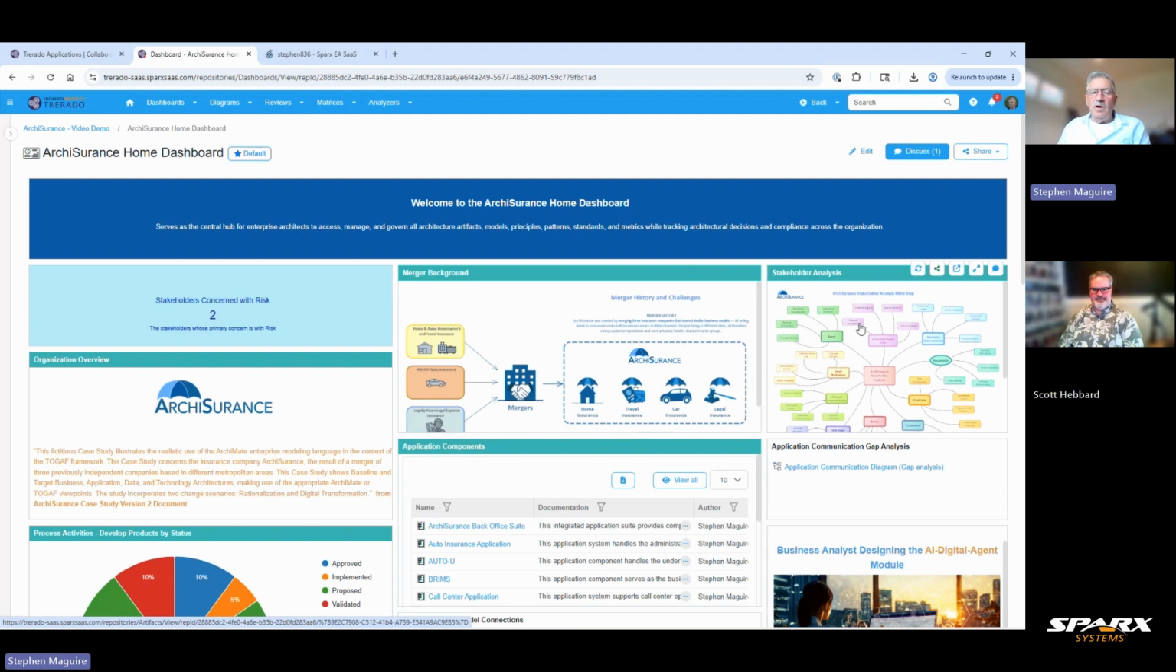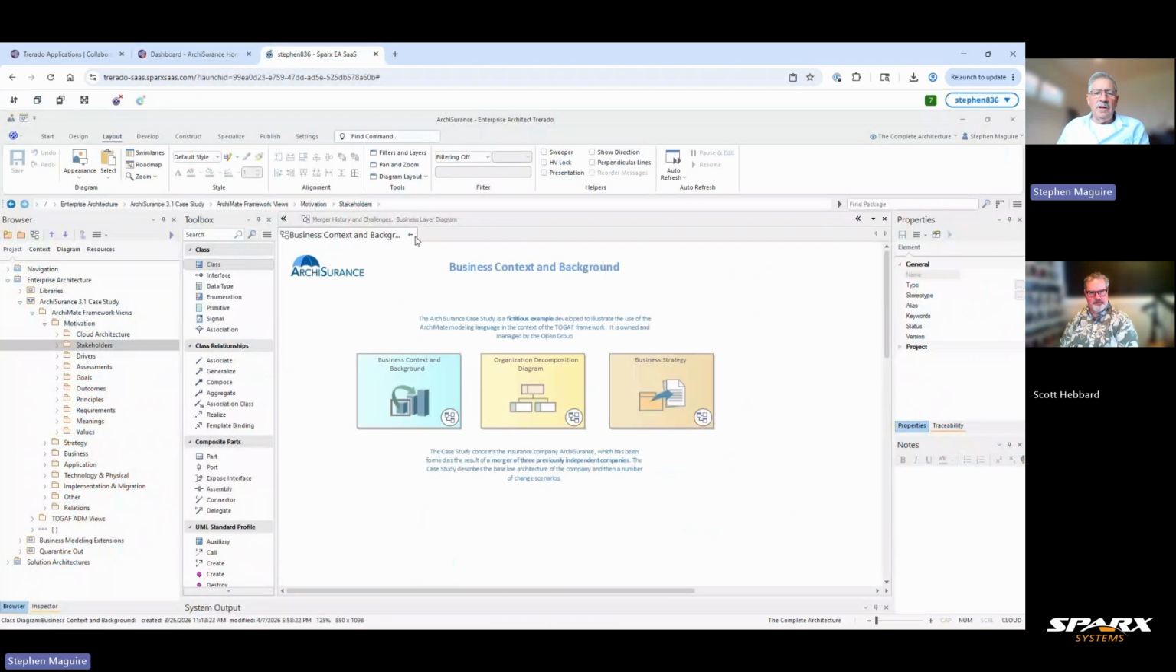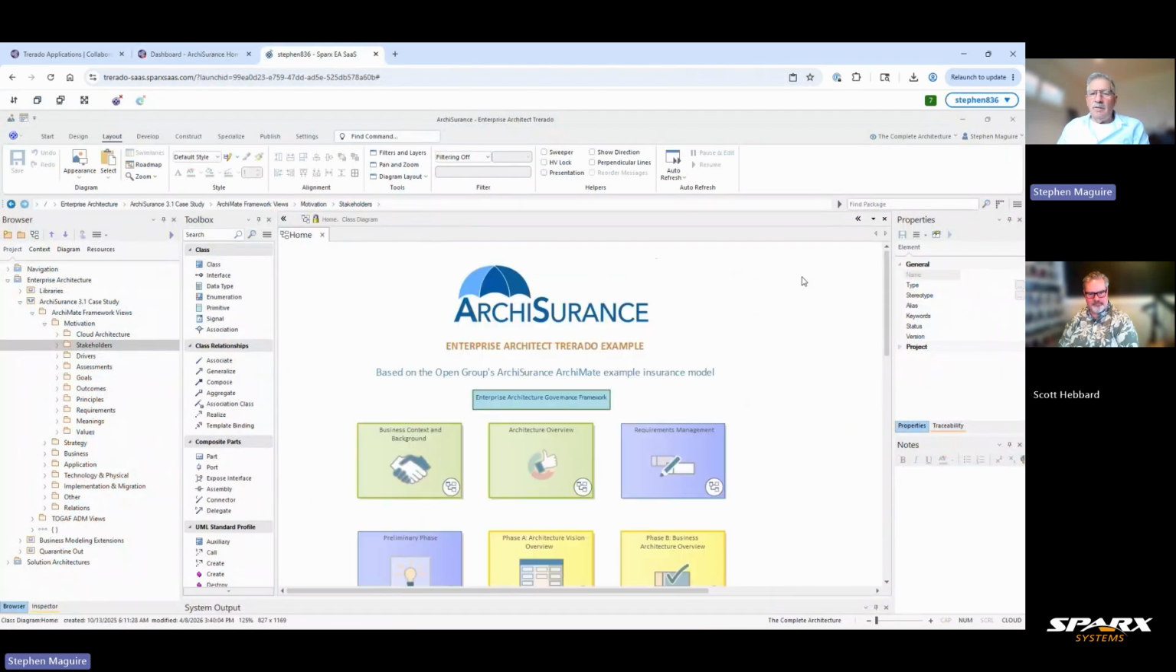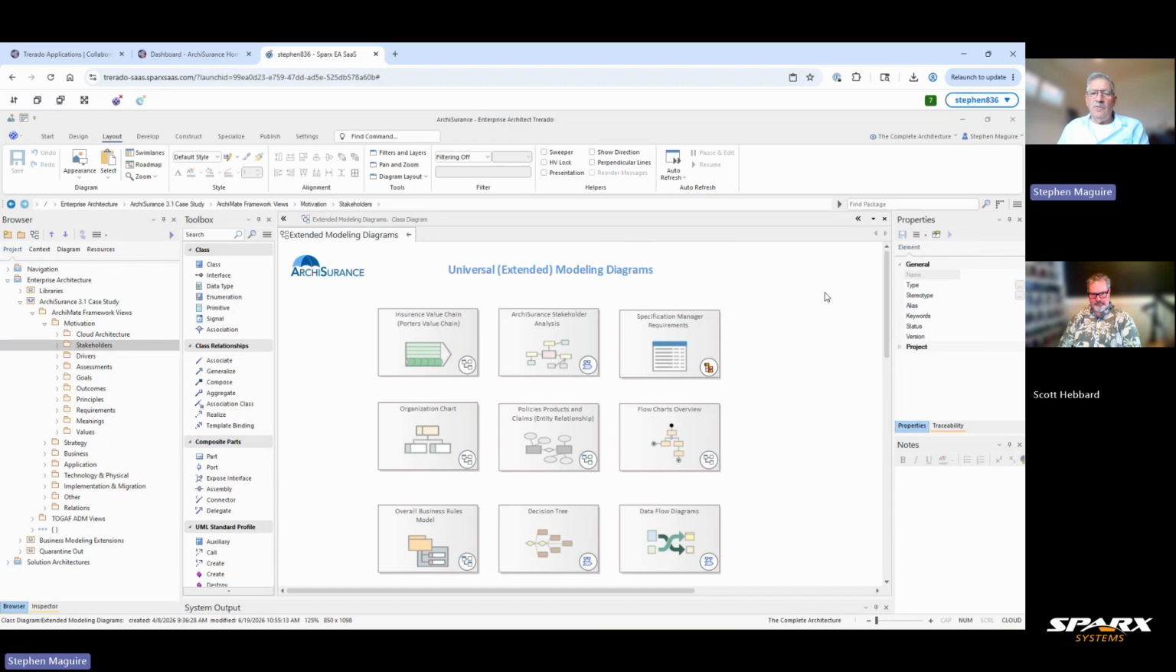But I wanted to do the mind map today, so let's look for that. We can just backtrack through here and come back to our home screen, and we can move down here and say extended modeling diagram. The mind map is not part of the Archimate language, and so we've extended it to show that the tool can be used for that.